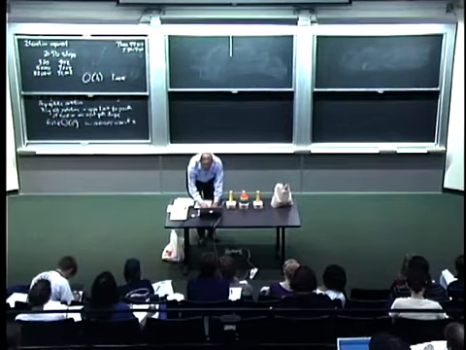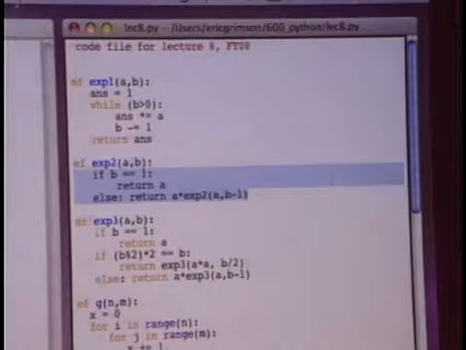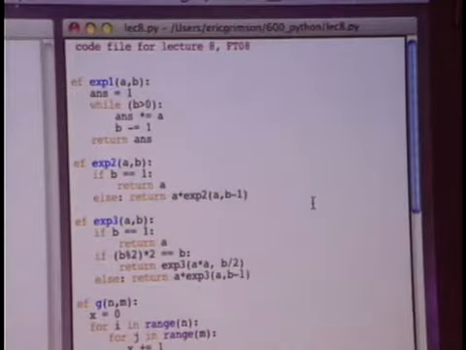If you look at exp2, this one right here in your handout. Okay, this is another way of doing exponentiation, but this one's a recursive function, right? So again, let's look at it. What does it say to do? Well, it's basically saying a similar thing.